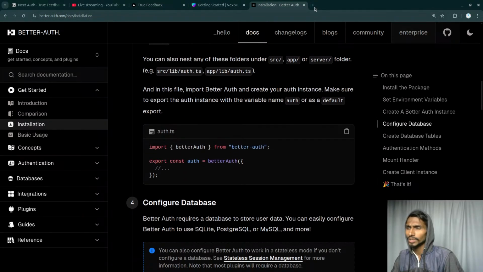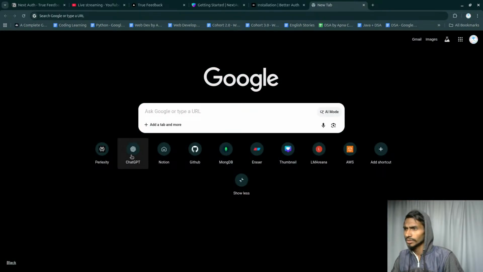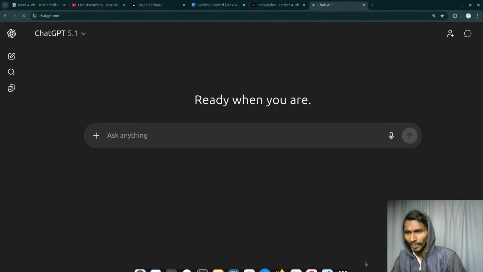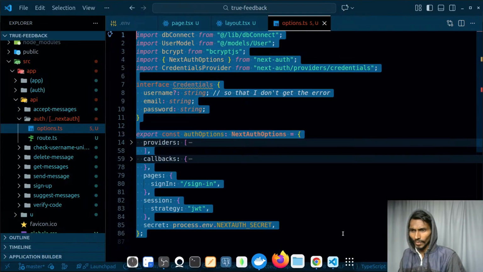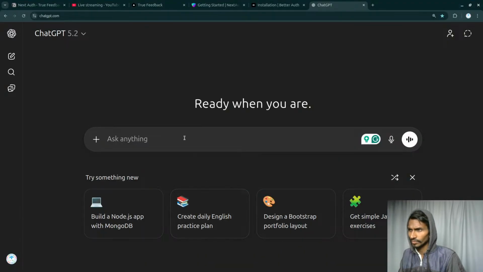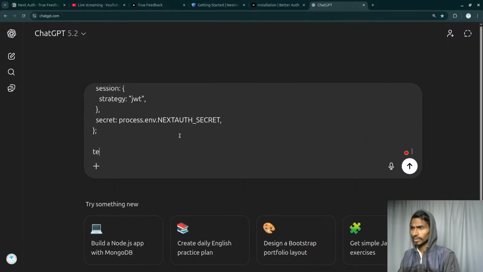I actually wanted to take the help of AI to understand this, so I'll go to ChatGPT and tell me about this, just like that.